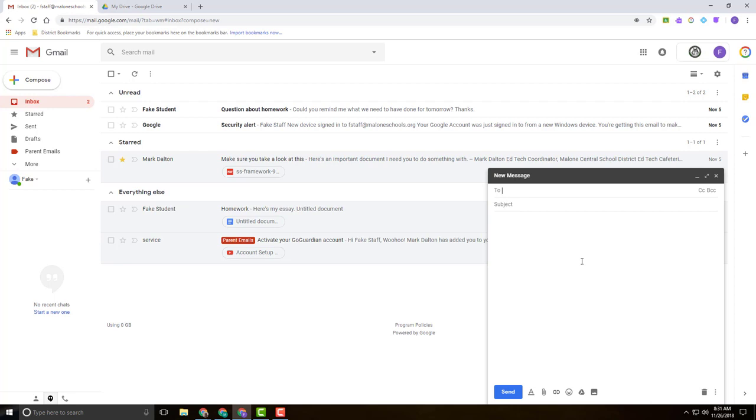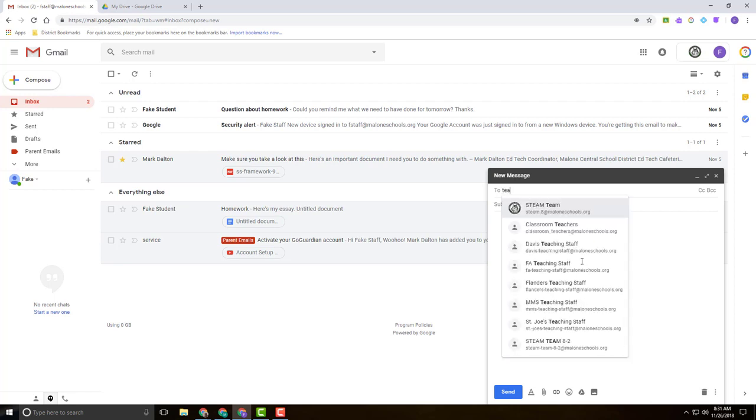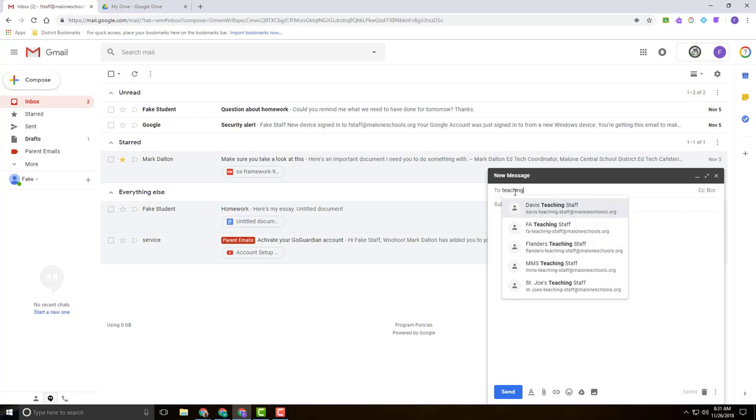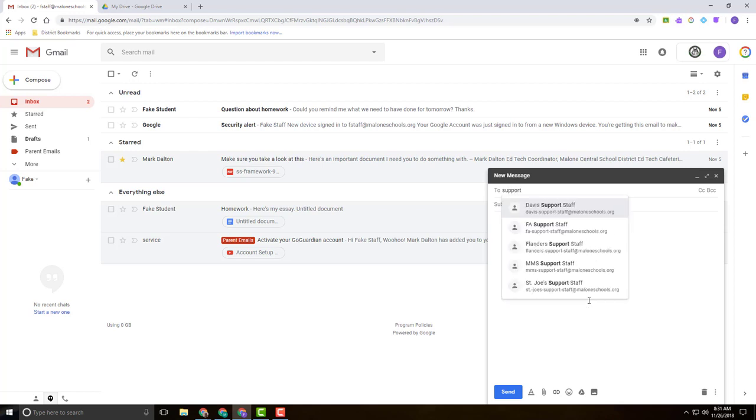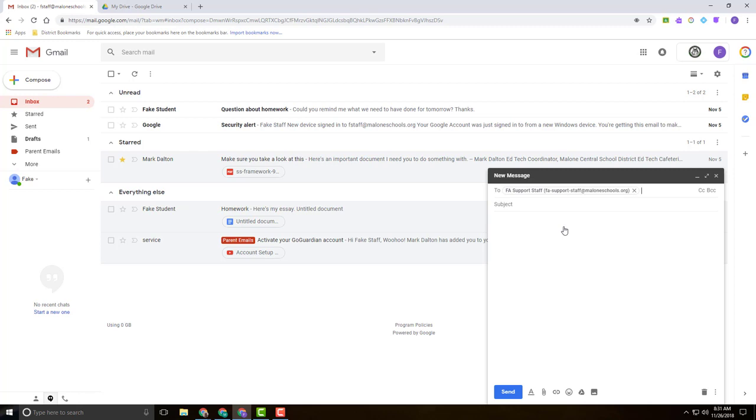In order to send those, all I need to do, for instance, if I wanted to send it to the teachers, is start typing teaching. If I type the word teaching in the to line, you'll see that it's suggesting here are 5 groups that have that. So I could just click on FA teaching and you'll see that it's sending to that. If I wanted to send to the support staff, just start typing the word support. And again, there are the 5 support staff groups. Just click on the one for the building that you're looking for.